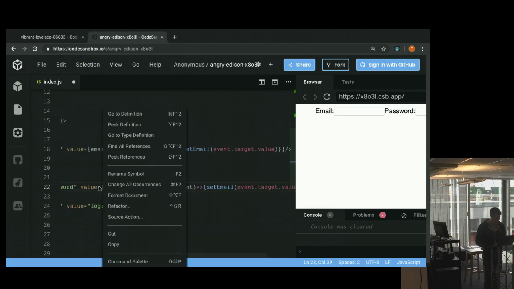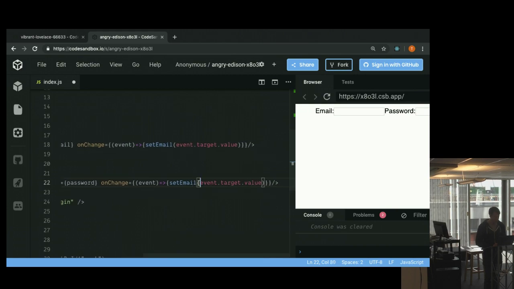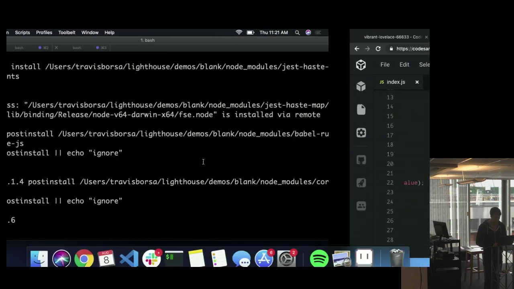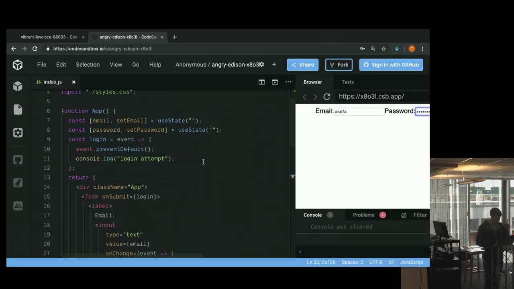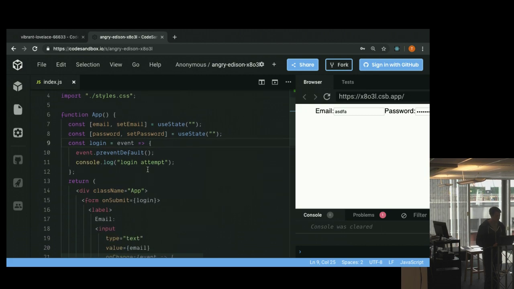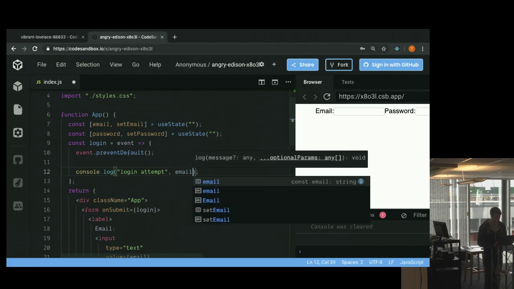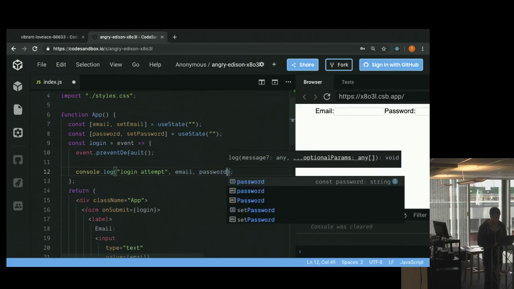And then we'll add the same thing with password, but instead of set email, we'll do set password. And now we can do email and password. Because we've set these two values as part of our state, we have access to them throughout our component. So when we do login attempt, we can also get the email and the password.